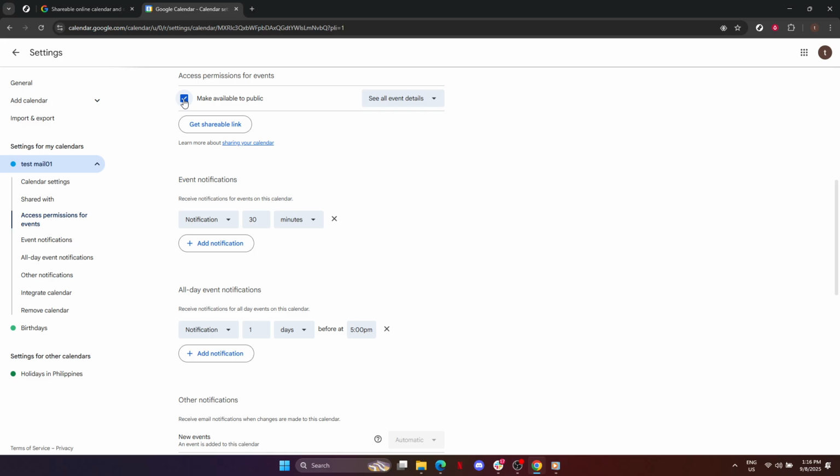To ensure your events remain private, simply uncheck the Make Available to Public box. Doing so restricts access, ensuring only those with direct invitations or to whom you've specifically granted permission can see your events. This way, your calendar becomes invisible to anyone you're not sharing it with directly. And there you have it. By following these steps, you've successfully taken control of your calendar's privacy, making it accessible only to those you trust.